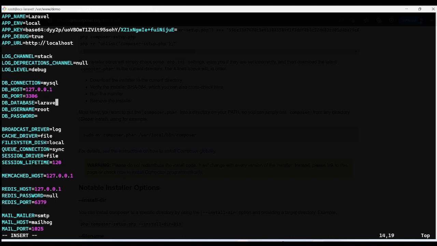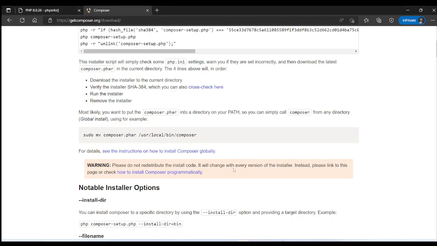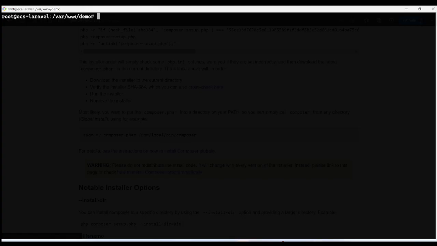what I'll be doing is I will change the database name. The database name will be changed to demo_db. My username is root and my root password is password@123. So let me save the file, clear the screen, and let's do one thing.